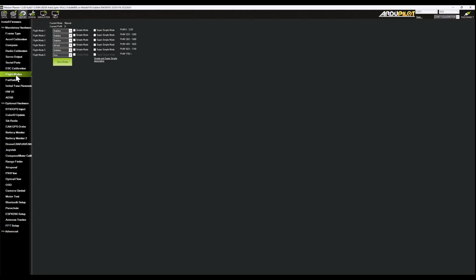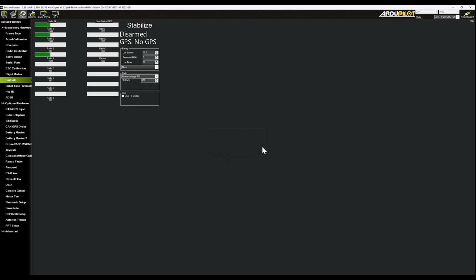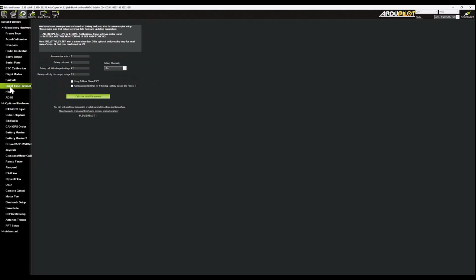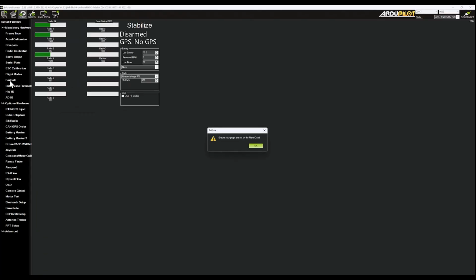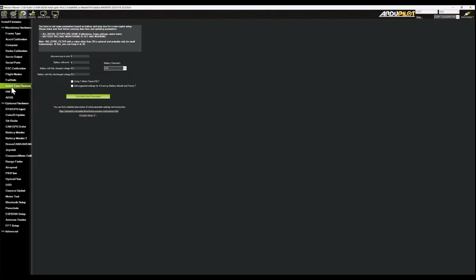And we already modified flight mode. We aren't going to do anything with failsafe because we don't have GPS or anything like this. It will just drop, yeah, probably, and that's all. But we would like to do initial tuning for our PID parameters.